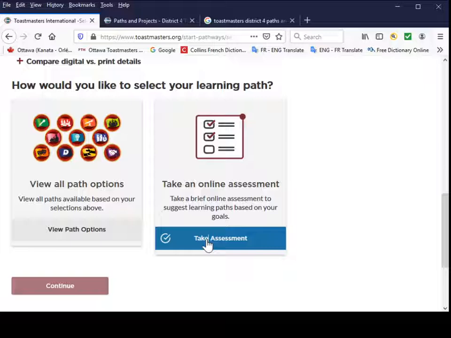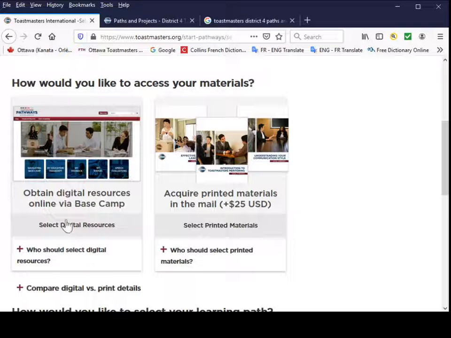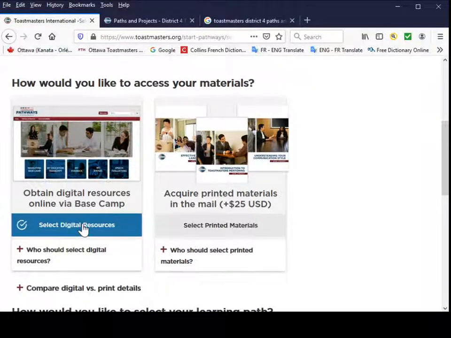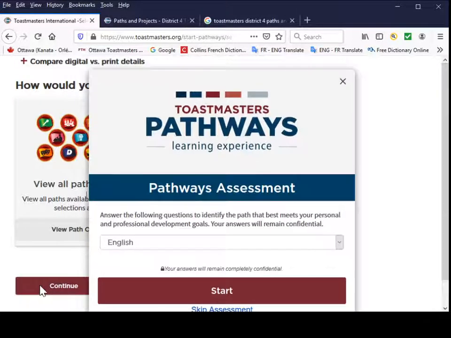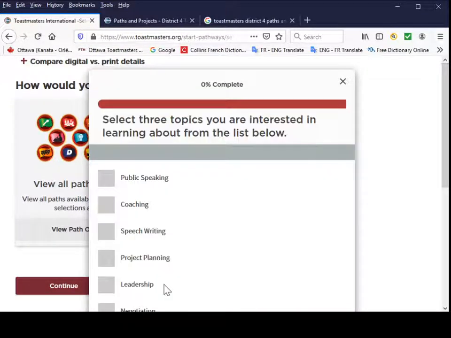If you click on Take Assessment, the Continue button will not be activated. You will still have to go back up to indicate which option you want to access your materials. For some reason, the system doesn't save your choice. Click here. See, at that point, the Continue button is activated. This is the pathway assessment, your language, and then click Start. Then you just go and answer all the questions.